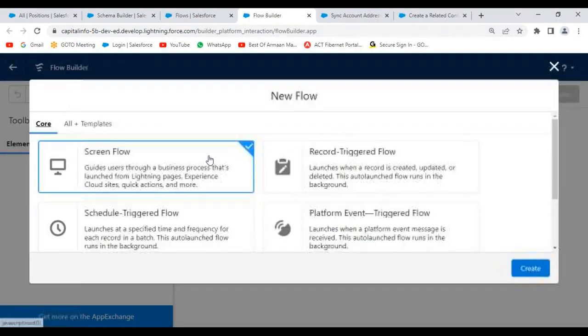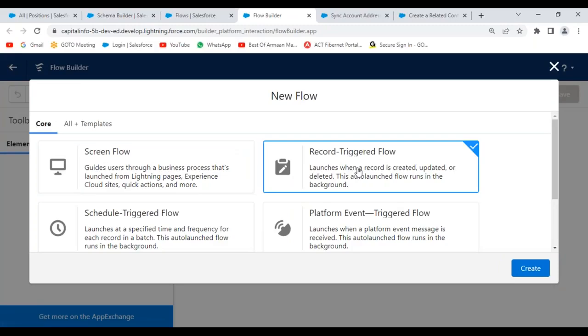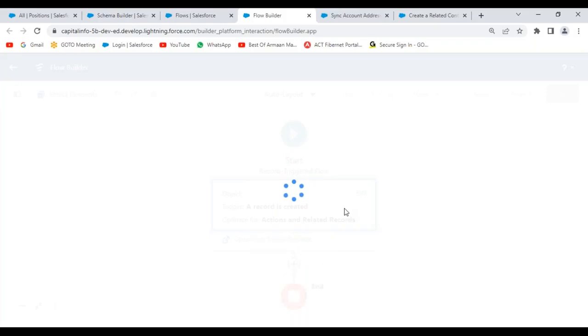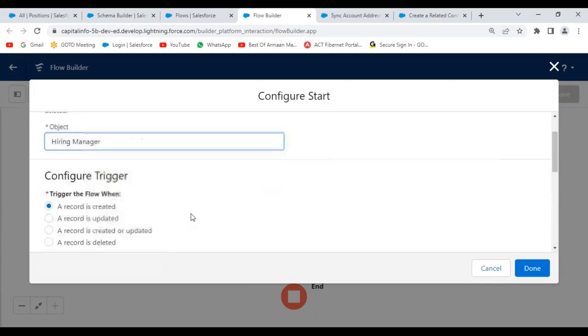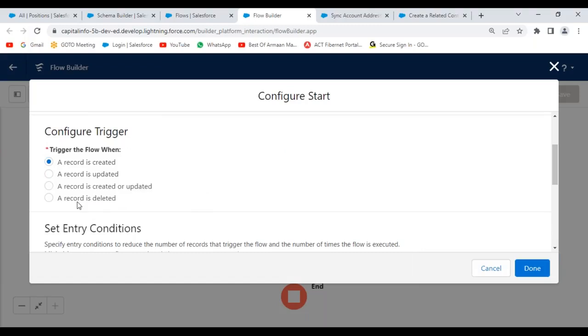I'm creating a new flow. What type of flow? Record triggered flow. And what object do we need to create the flow on? Hiring manager, right? Okay, hiring manager. So now I want to create the flow on the hiring manager object. Now tell me, what is the event here?